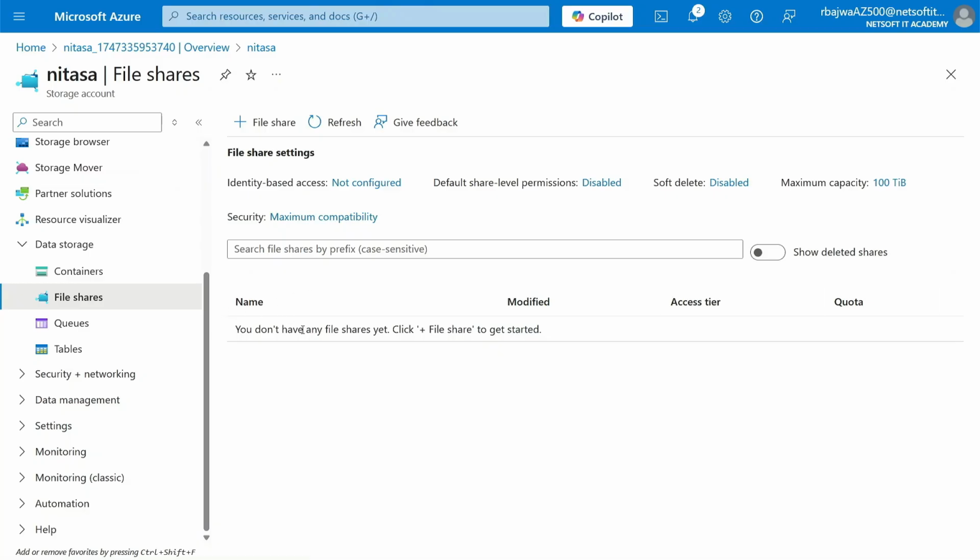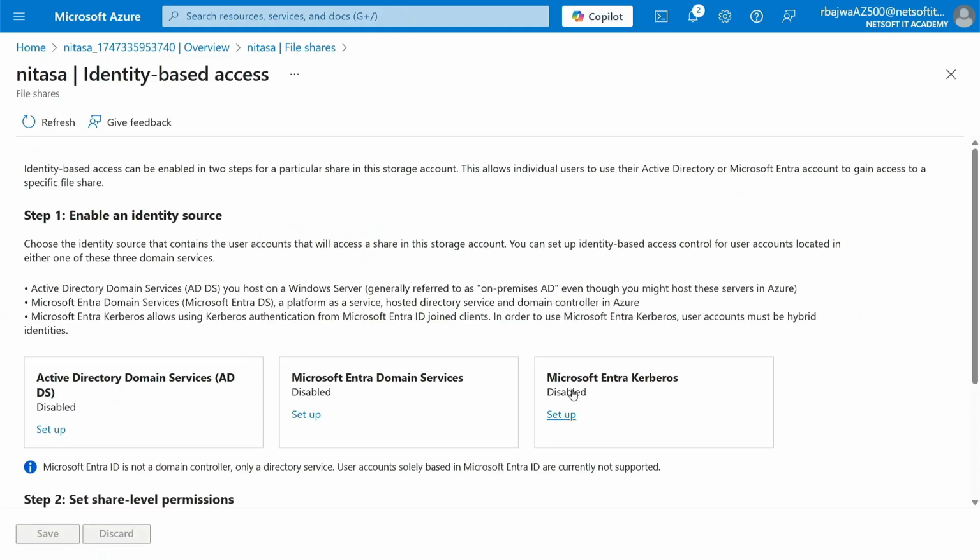And this file share will be shared over the network. So SMB protocol will be used. Now, you can also make this secure, which means the user actually have to go through AAA process or identity and management process. For that, you can click here, identity-based access, and configure who's providing you the identity, whether it is Microsoft Entra Domain Services or Active Directory Domain Services or just Microsoft Entra.